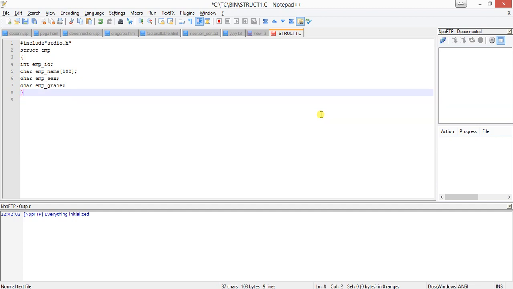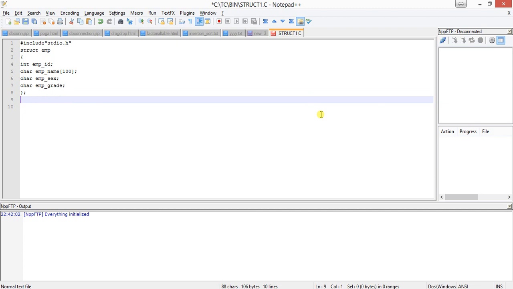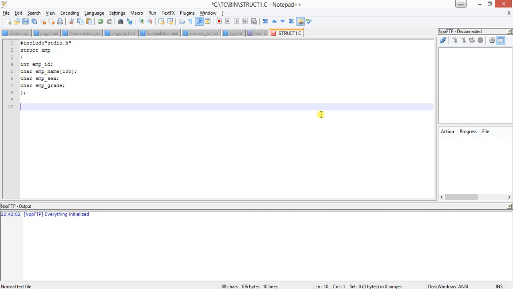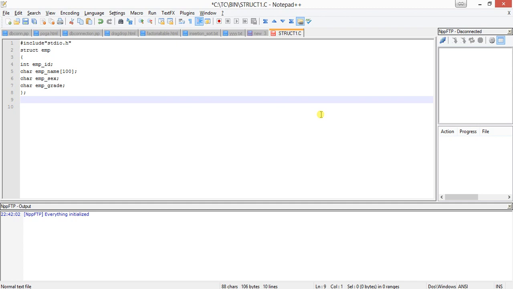Now if you want to declare a variable of this user defined data type, just as with basic data types you write int x, char y, here you have to write struct emp as the data type, and the name of the variable, say A. It would be nice to convert this struct emp into a very readable and useful name, because it's a custom data type, so you can give your own name to it, a single word for that.